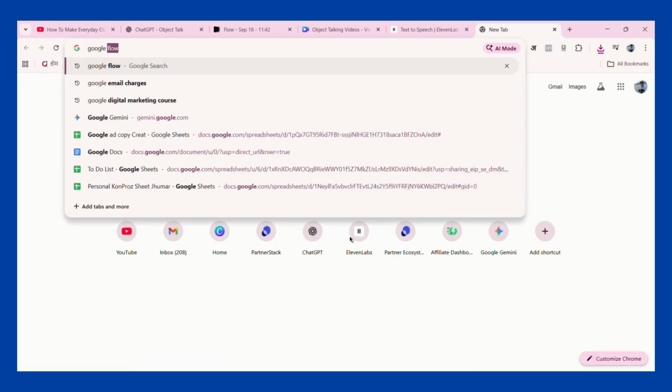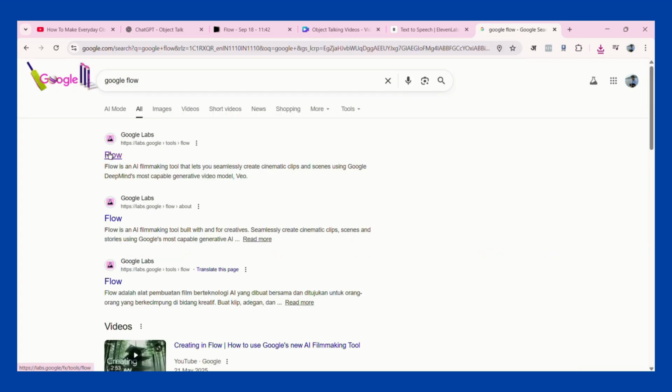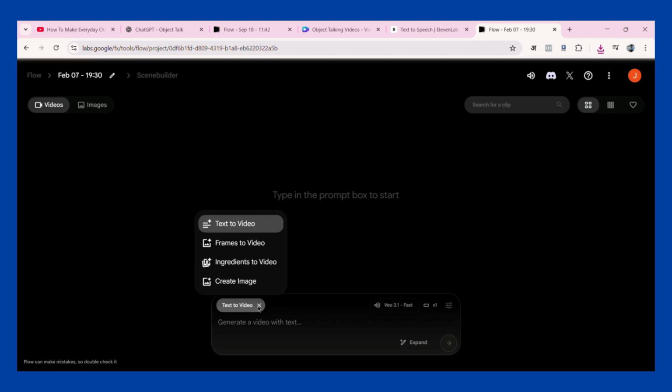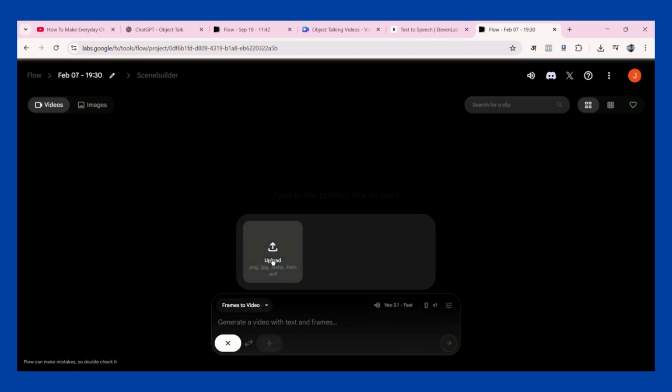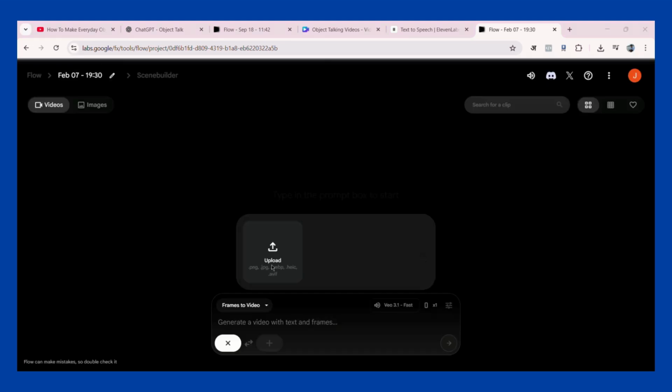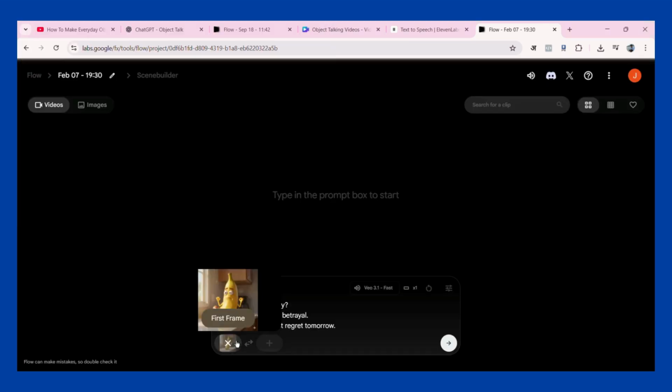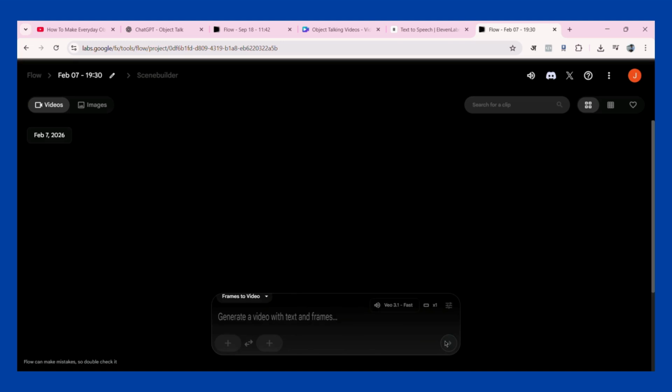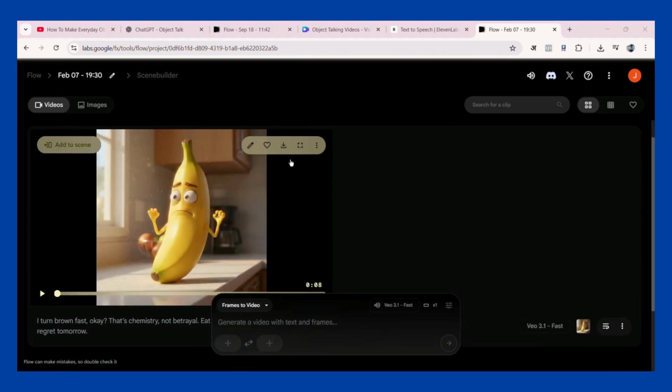Open Google Flow. Here, select the Frame to Video option and upload the image we just generated. Now paste the copied script here and click on Generate Video. And that's it. Your video is now ready.